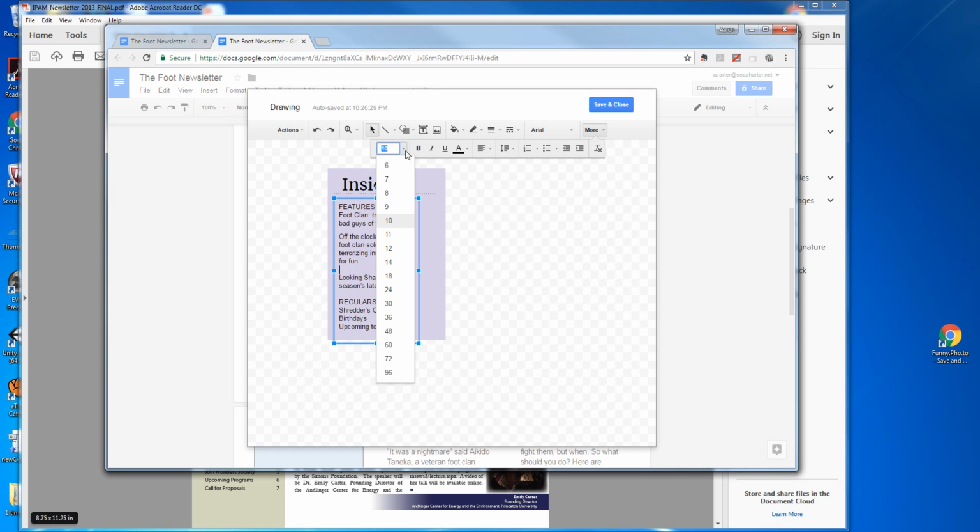Enter, 4, enter, enter, 4, enter, enter, 4, enter. I don't know, those almost look too big, but what are you going to do?